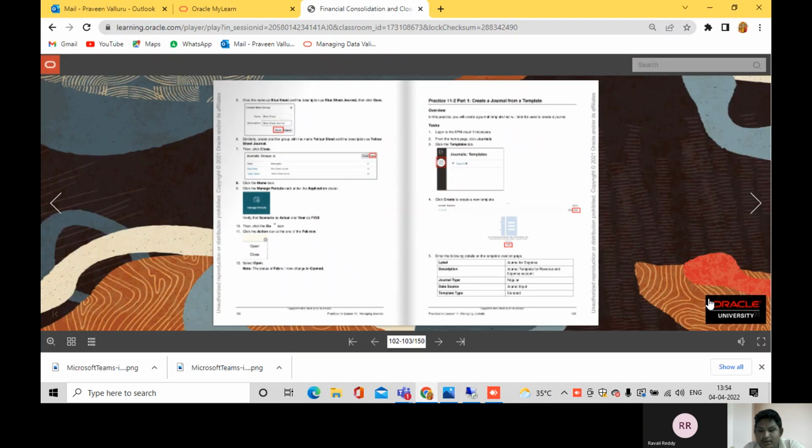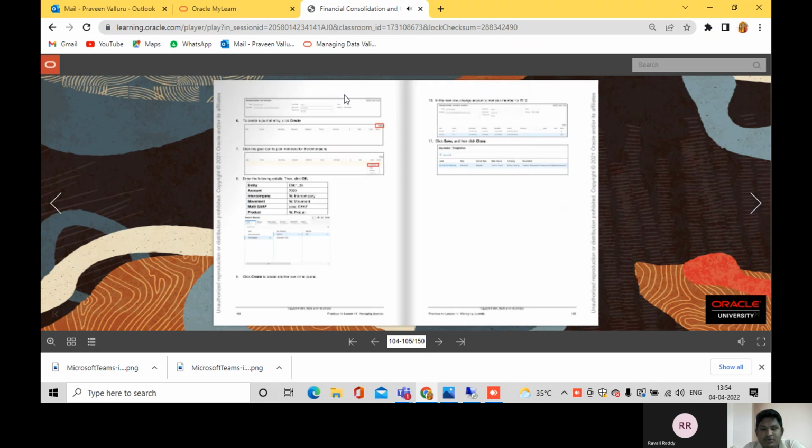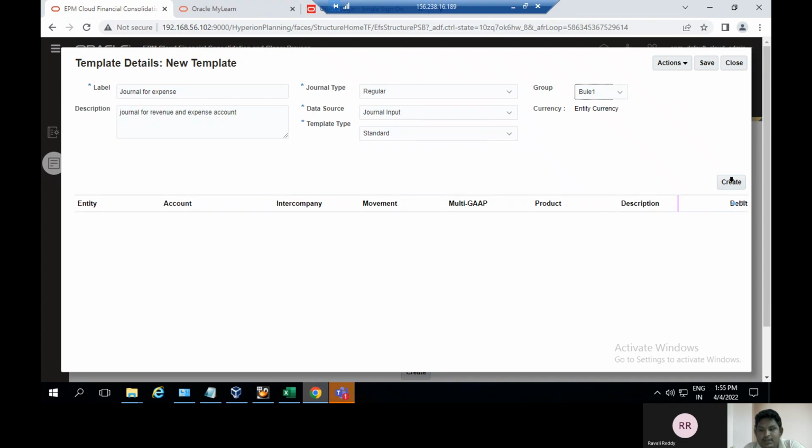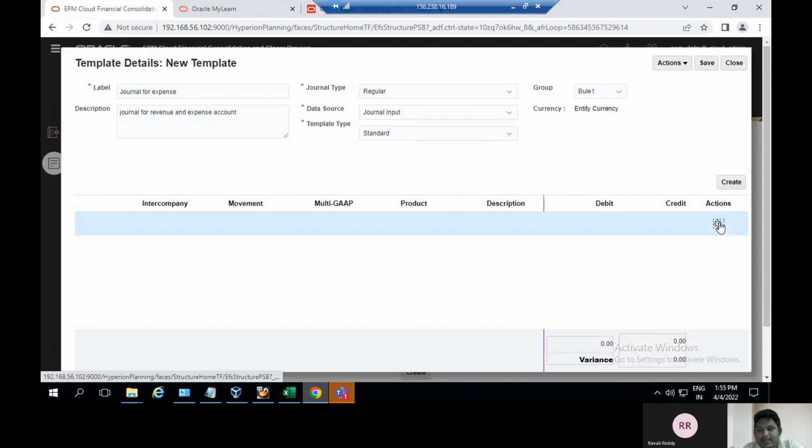Then go to the next page on how to create journals and templates. To create a journal entry, click create. Here I go to journals and click create. Here are the entity dimension, account dimension, intercompany, movement, multi-GAAP, and debit and action dimensions. Under actions, pick members, delete, copy row, and paste options are there.